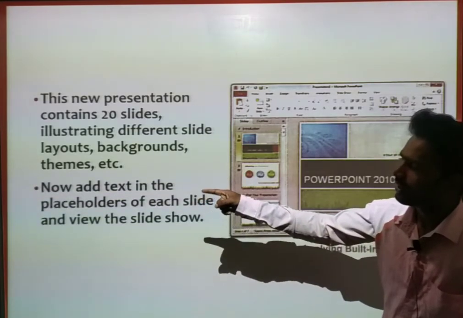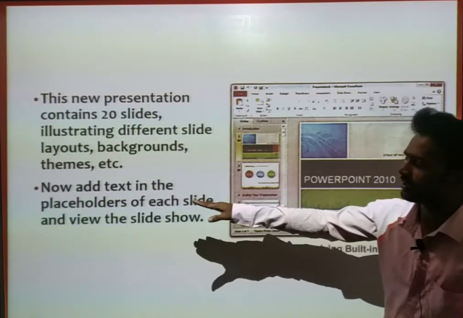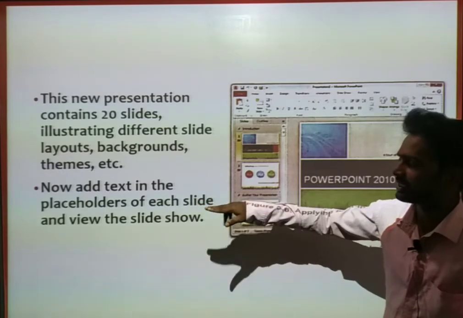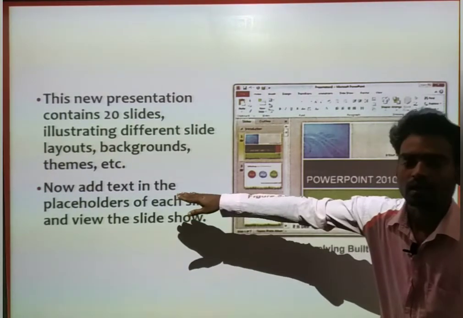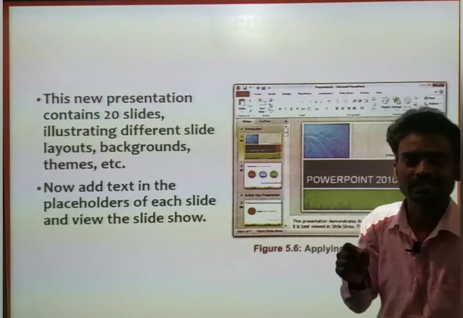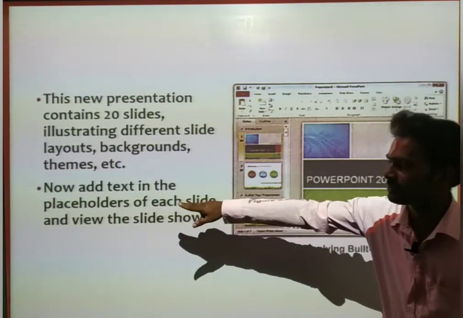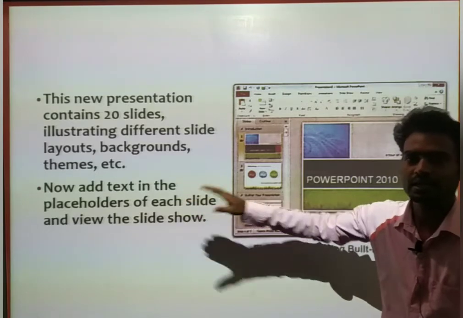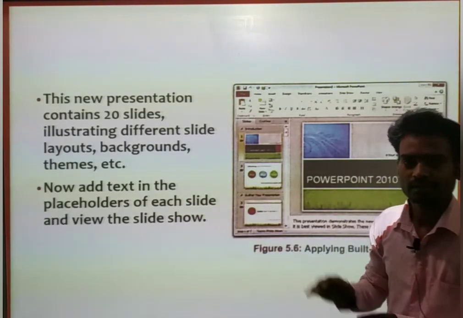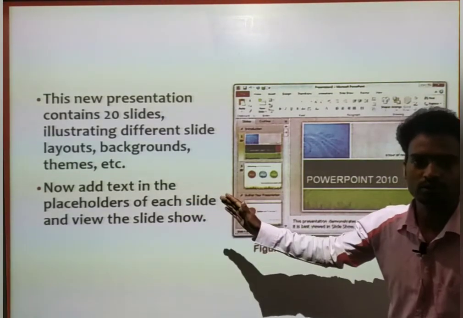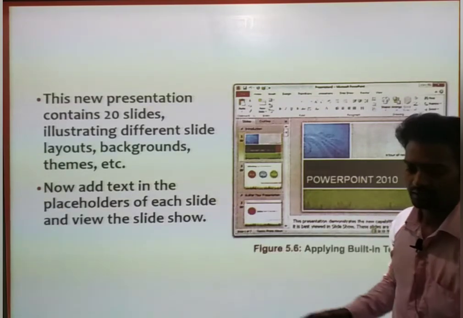Now, add text in the placeholder of each slide and view. According to our wish, according to our content, we can edit the template using placeholders. There we can add our text, everything. Now, I'll just show you the demo of how to do all that, right?